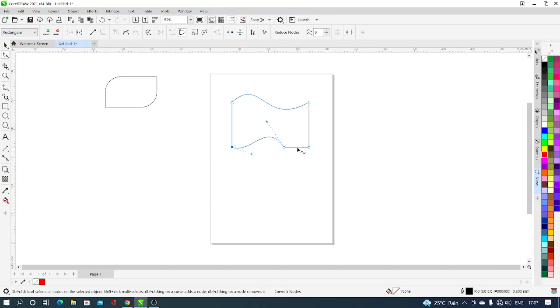Now I can work on this side as well. Click on this, click on convert to curve. Then I'll click on this to work on this line separately. See, I'm using this to make a nice curve. So this is how we can use the shape tool as well to make curves.